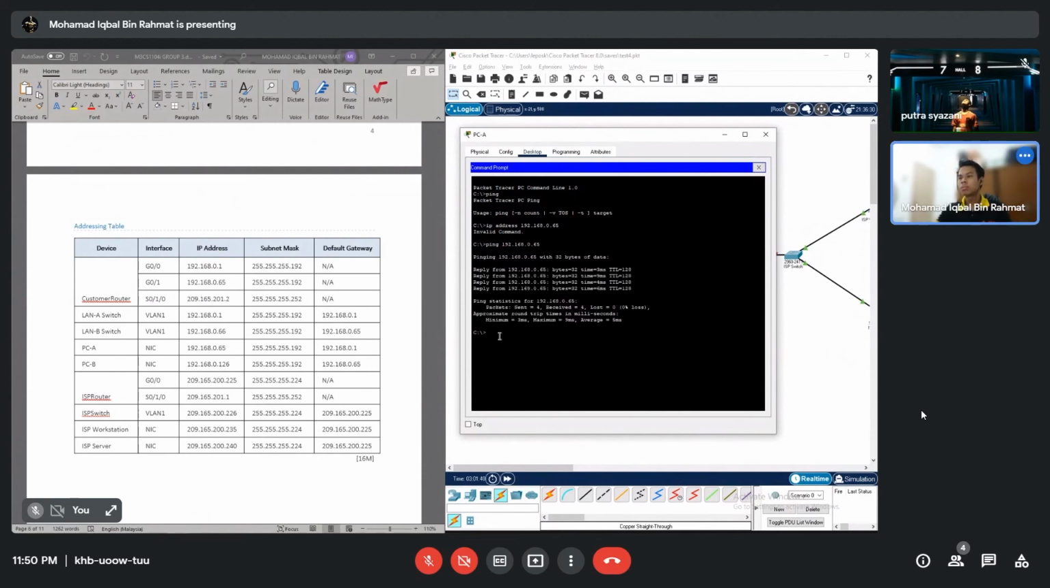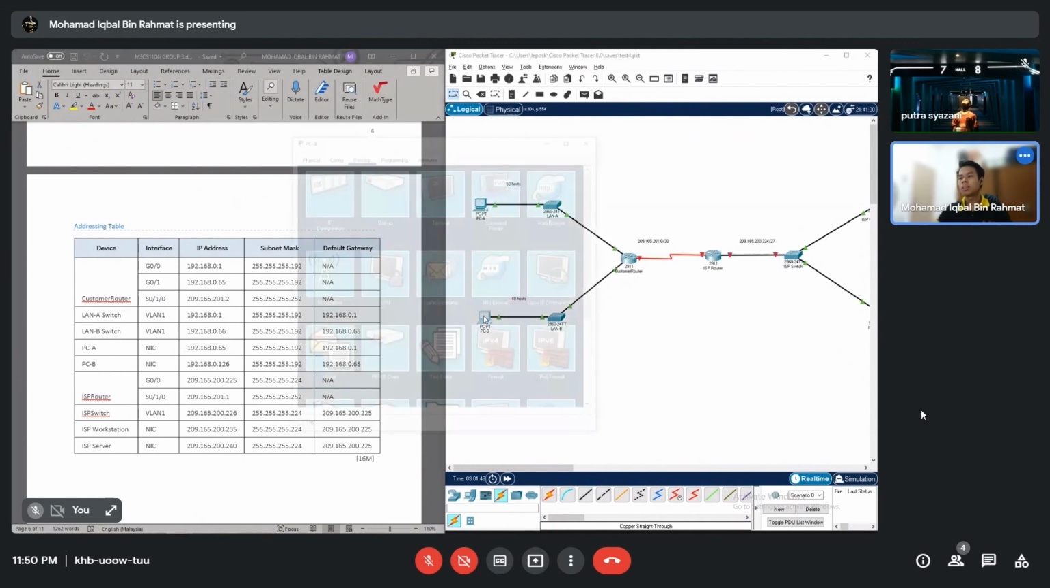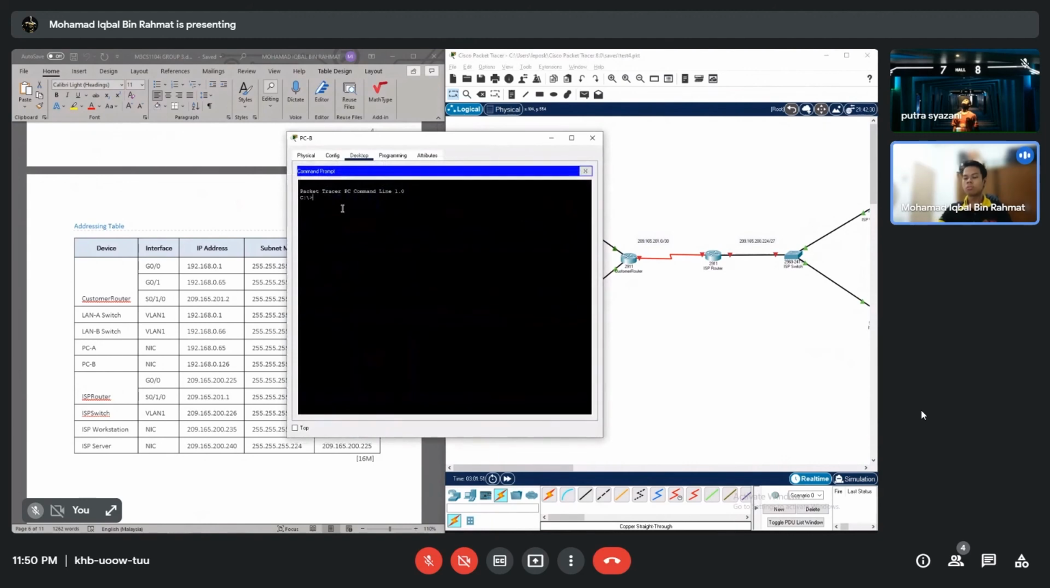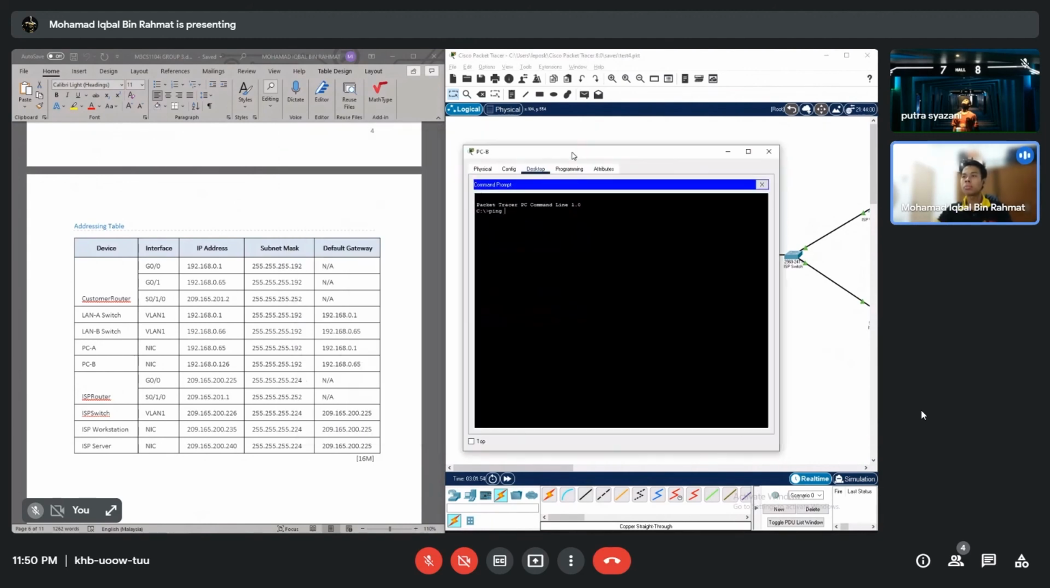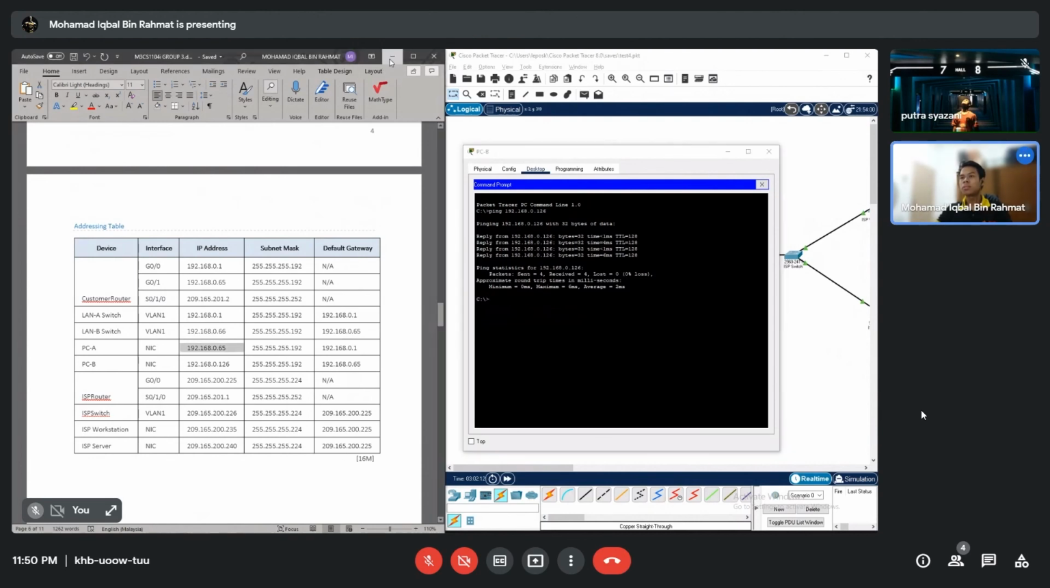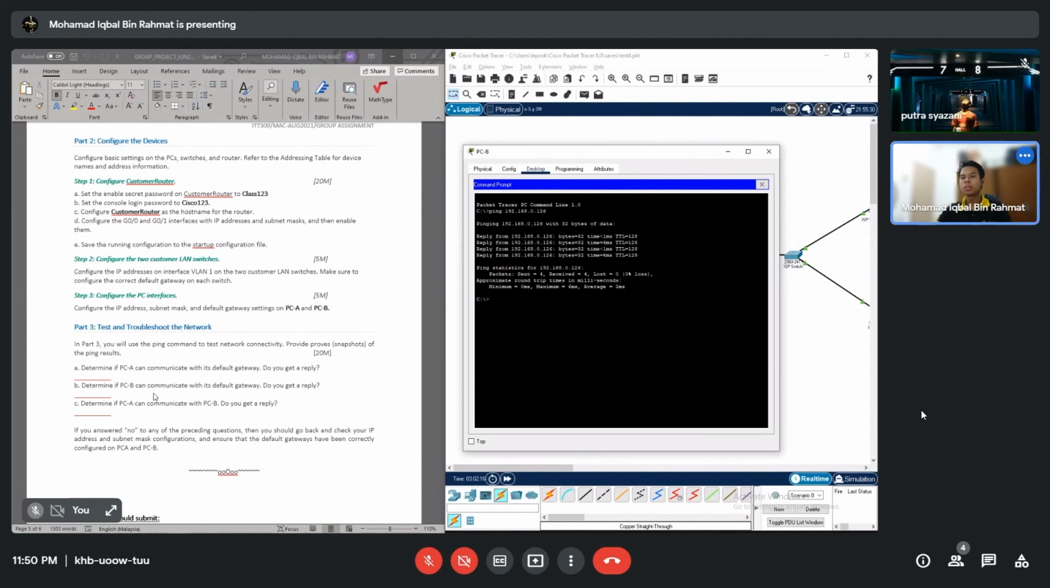So as you can see here, there is actually a reply. So the connection is okay. Let's try again for the PCB to see if there is any reply. So same command, ping, and then put in the PCB IP address 192.168.0.126. Okay, and that is for question B. You get a reply.